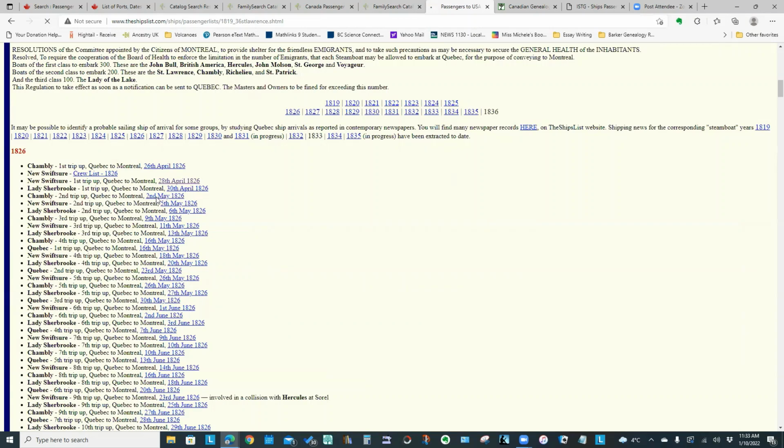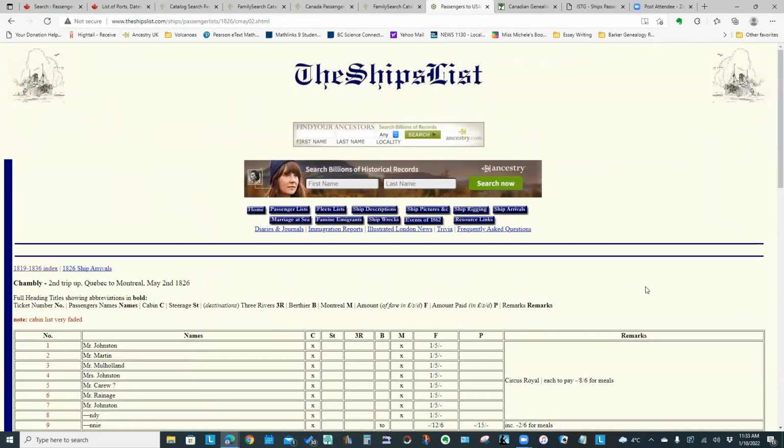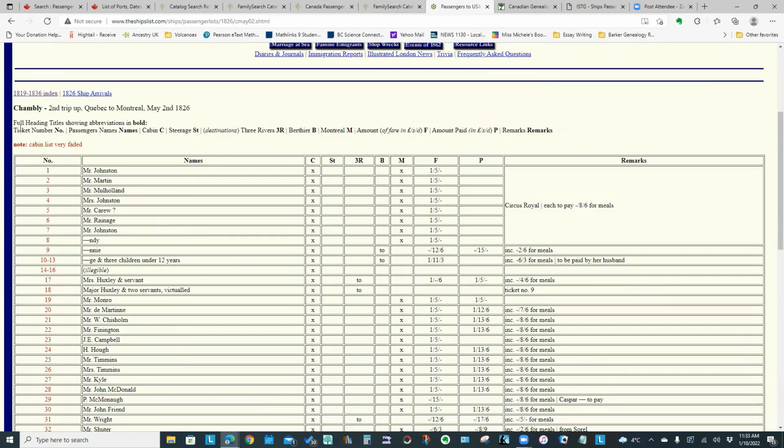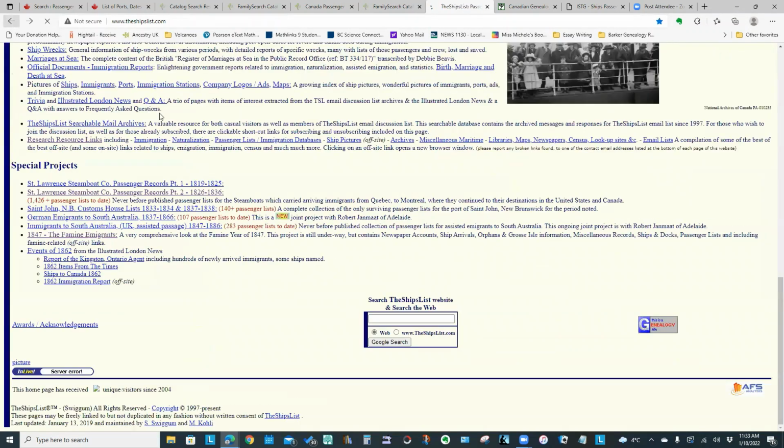So if we look at the Chambly from May 2nd, they tell you the ticket number, the passenger name, the cabin, and the destination. So these were people going probably from Quebec City to Montreal. You don't get a lot of information, but again, it could be the clue that you need to show that your ancestors were heading to the US, or that connection to where did they actually land? Did they land in Canada? So it's another resource that is available.